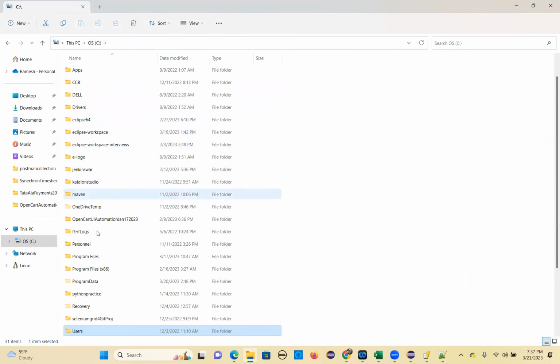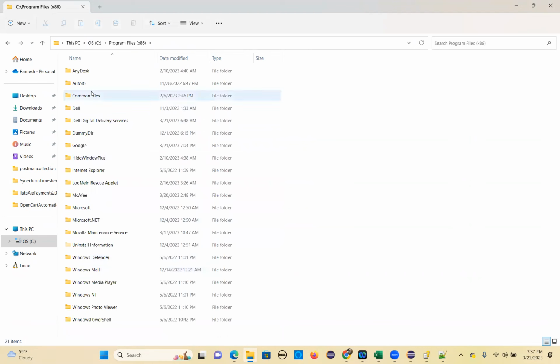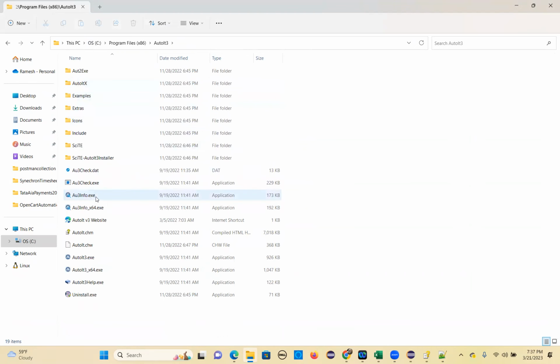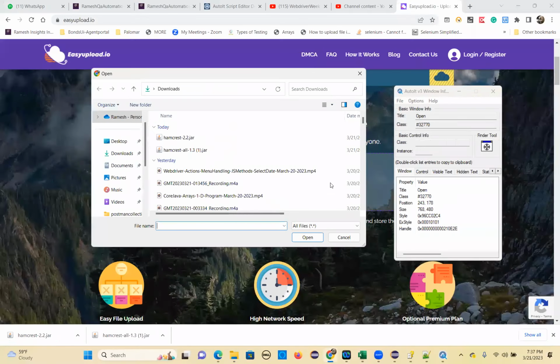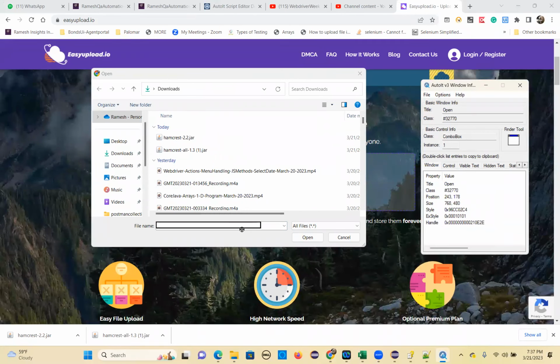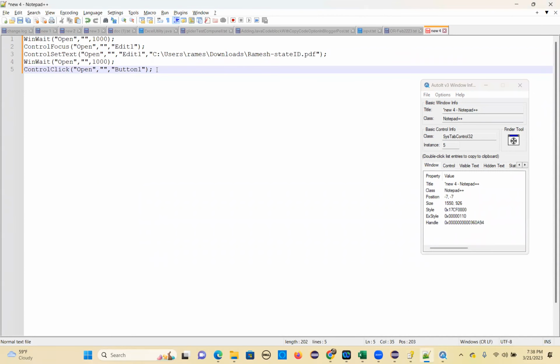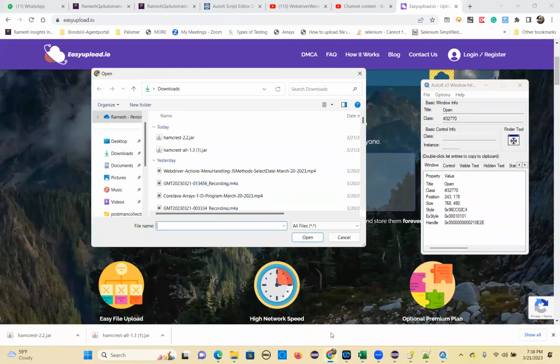Program Files (x86), AutoIt. Yeah, this is the tool. You have to keep these values, so drag and drop. Open is correct. Combo box 1 you have to give. So let's go and give Combo box 1. Instead of Edit, you have to give Combo box 1.